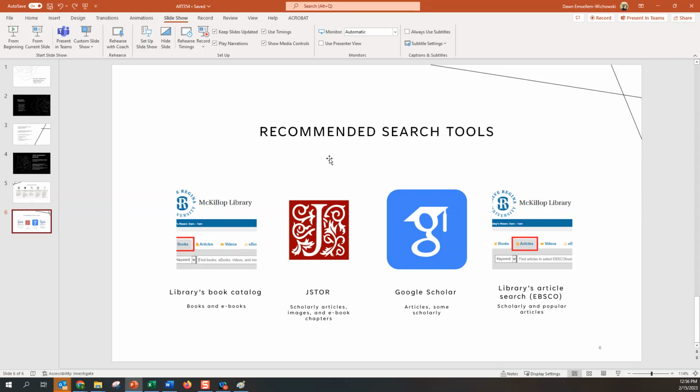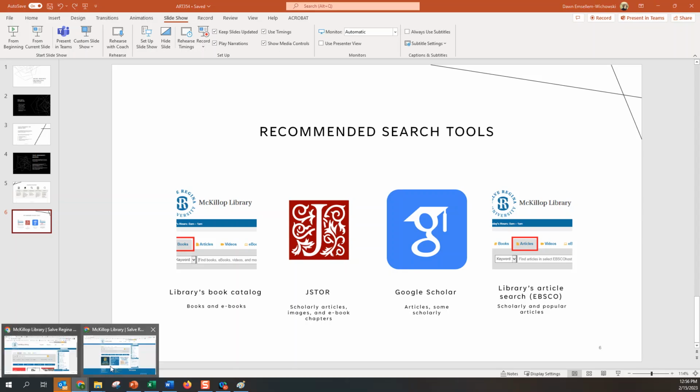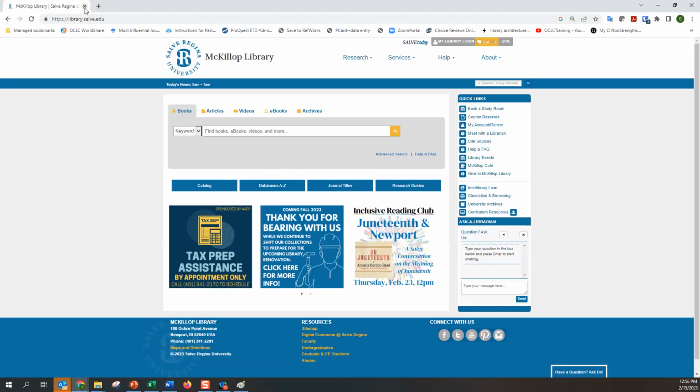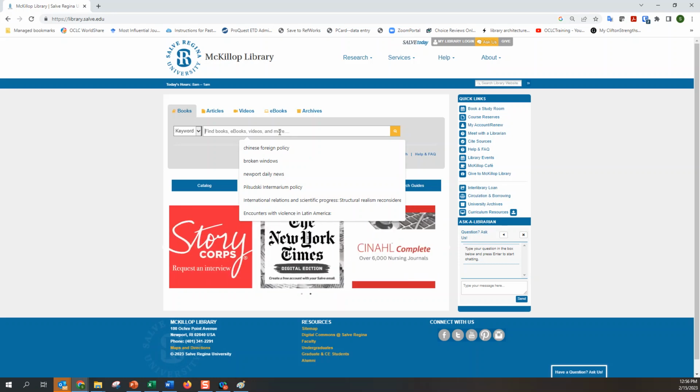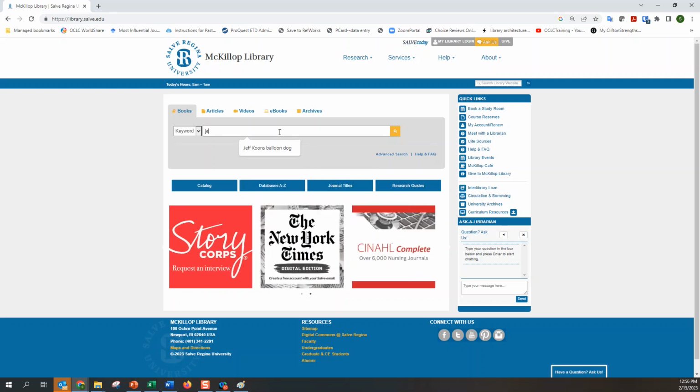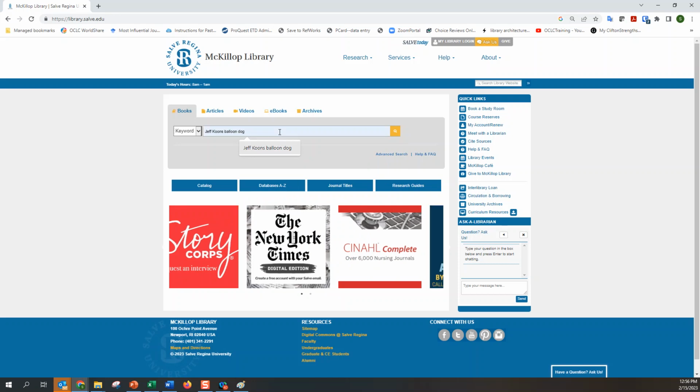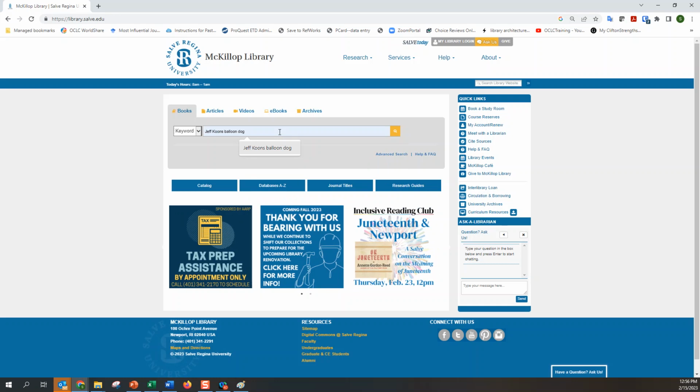So with that, let's jump right into going to the library's homepage, which you can get to by Googling Salve Library, and we can try a search. So the book search, I recommend you use very few words because our book catalog is only looking. So let's say if we're interested in Jeff Koons' Balloon Dog, we can try the artist and the work name and see what comes back.